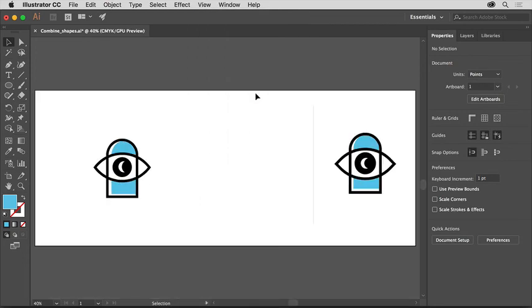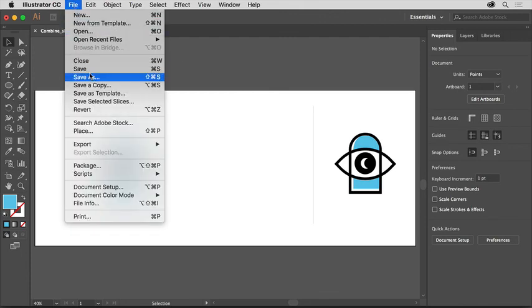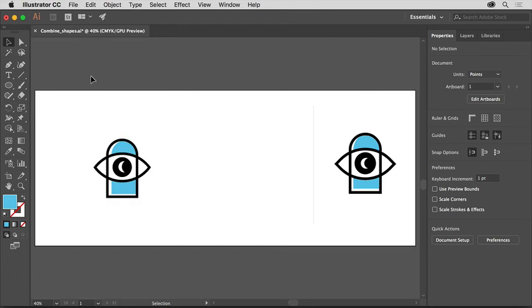Now you know how to combine shapes in different ways with the Shape Builder tool. You can try experimenting with your own artwork, starting with simpler shapes, combining them, and creating artwork for logos, posters, and whatever you can think of. Save a copy of this file by choosing File, Save As, and make sure to give it a different name so that the original practice file is untouched.